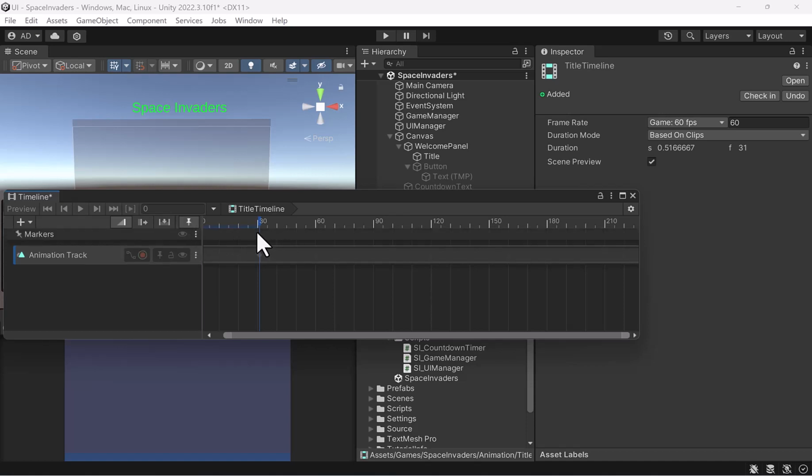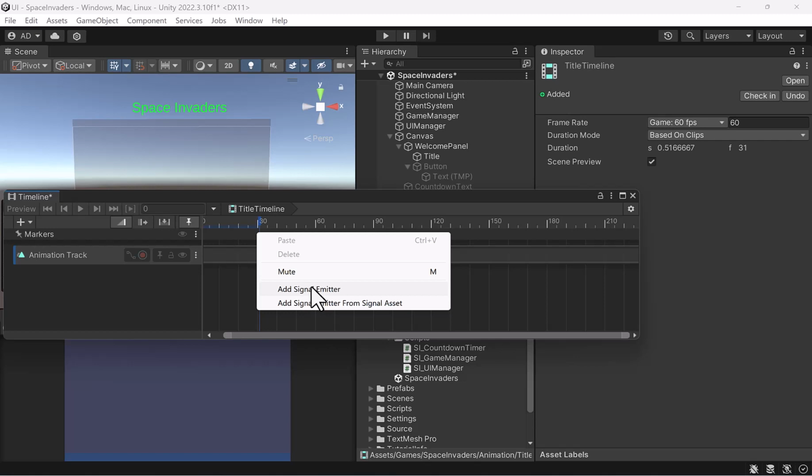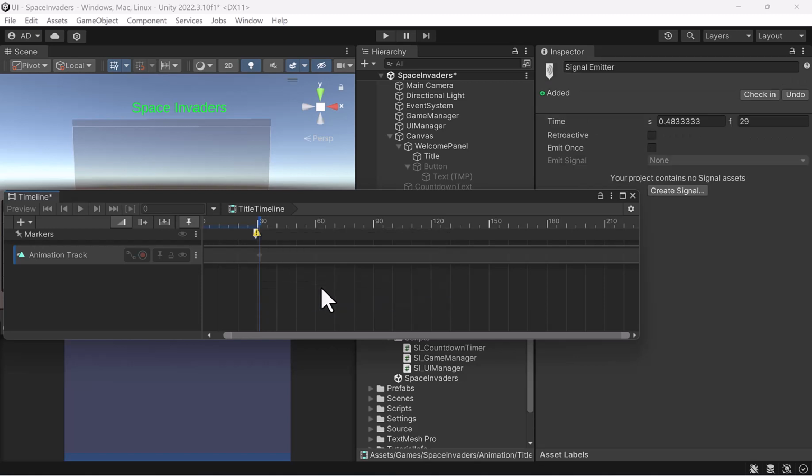On this timeline marker at about 30, I can right click and I can add a signal emitter. And what this does is this signal, and it has a little exclamation point here because it says it has no signal asset. We're going to create a signal asset. That's sort of our receiver.